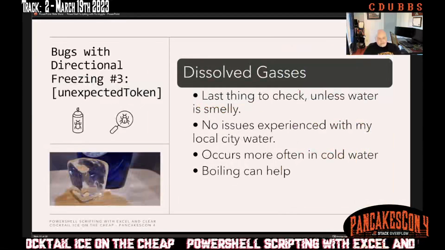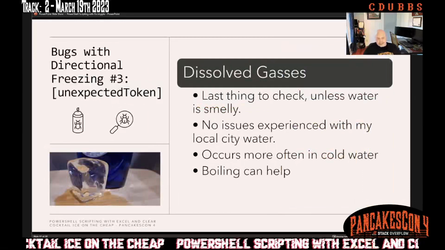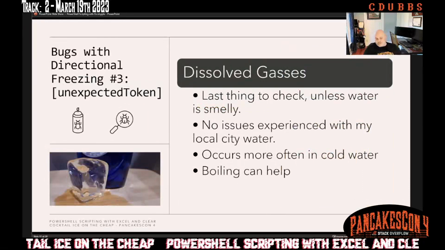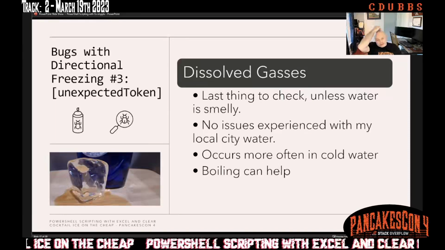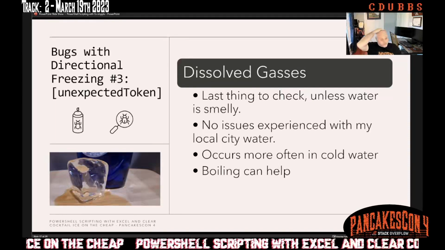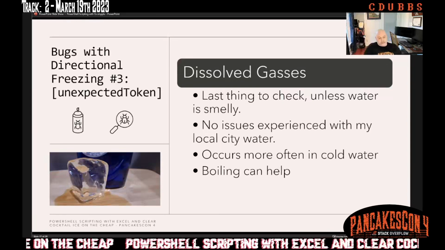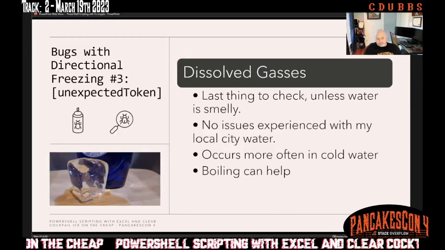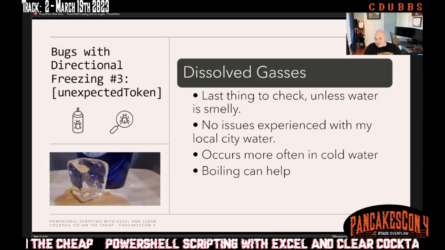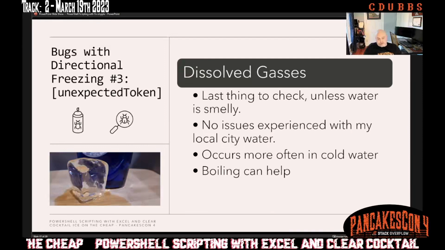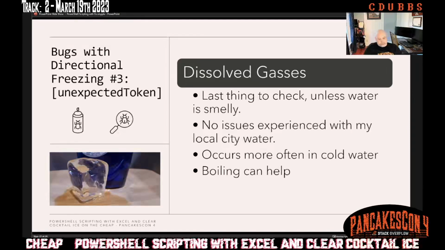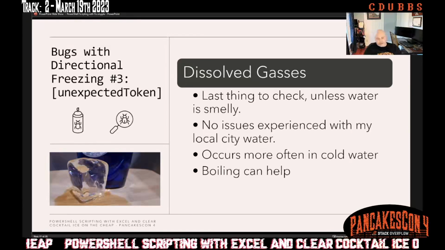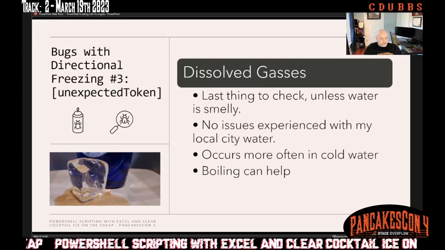The last major bug with directional freezing is dissolved gases. This isn't usually a problem unless the water's smelly, right? If you've got a sulfury smell from your well, which you can get in certain areas, then you may run into some problems. You can boil it to evaporate off some of the dissolved gases. But at that point, it's starting to be kind of a pain, and you might want to consider an alternate source.